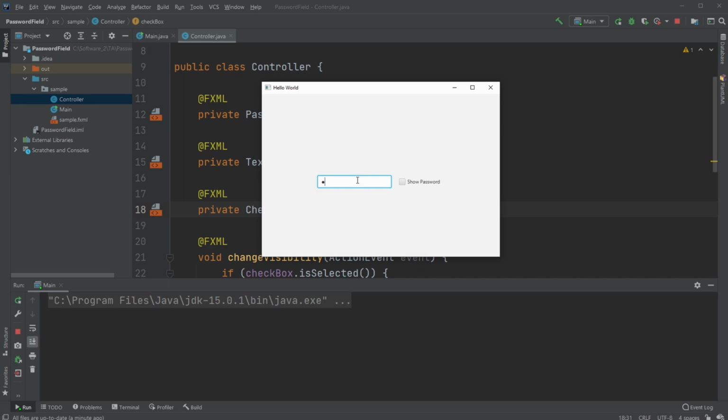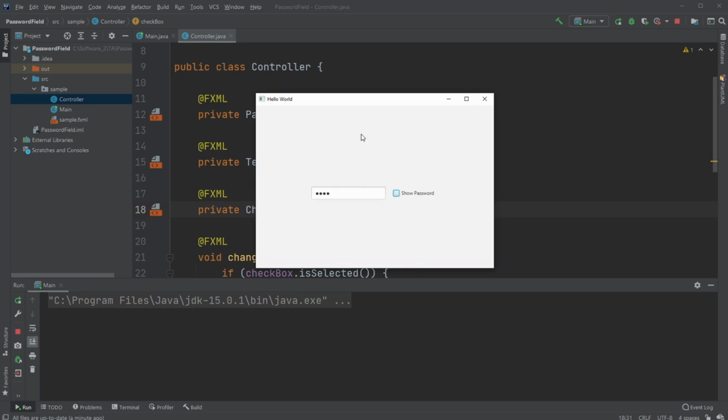We actually have a password field and a text field on top of each other. Whenever we click this checkbox, we simply turn the password field off, the text field on, and transfer the text from the password field to the text field. In that way, we're able to see the text, and it looks like we're actually showing it. But in reality, we're just changing between two different fields, the password field and the text field.